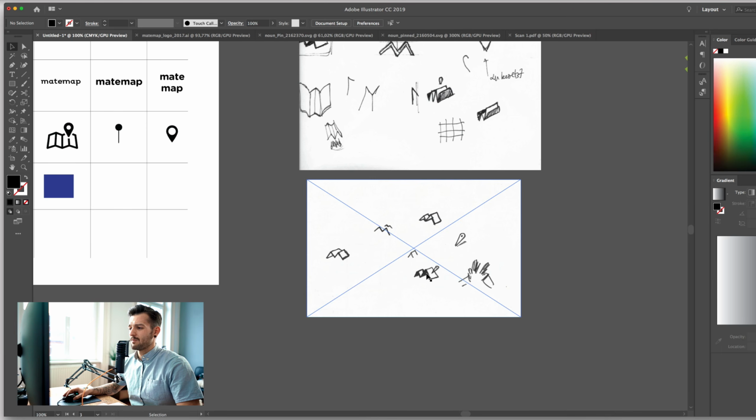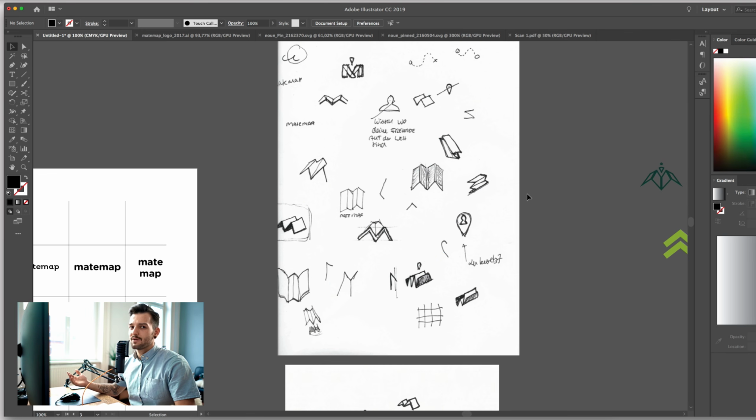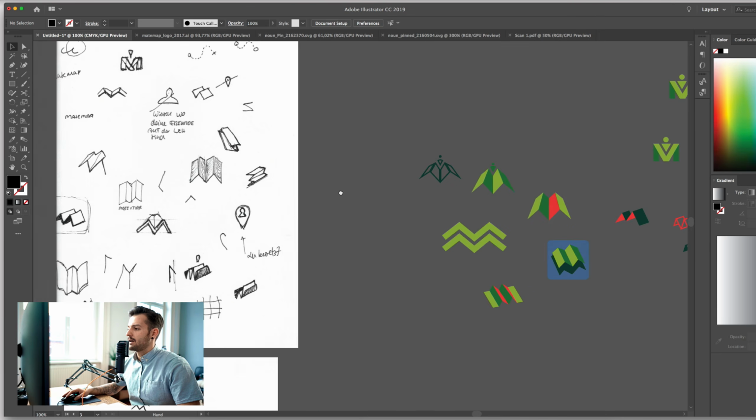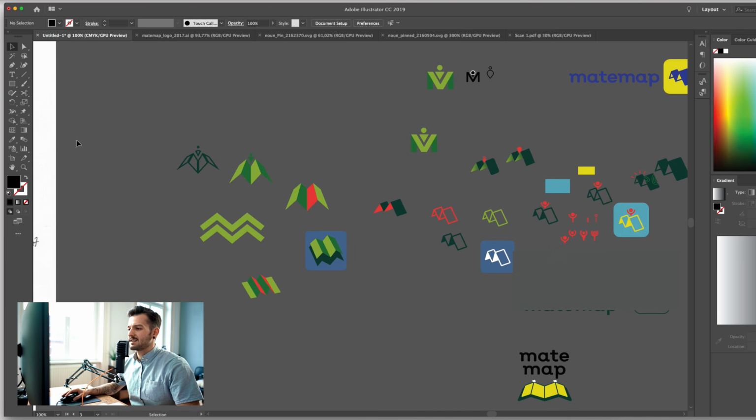These are a couple more advanced sketches I did. But I'm not the super sketchy type of guy. I don't like to draw that much. So I mostly jump directly into Illustrator. And these are more sophisticated Illustrator sketches. And I quickly found out I want to go in two different directions.